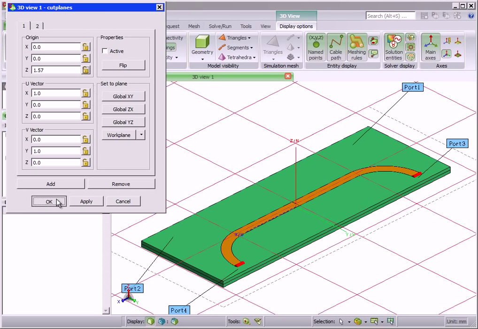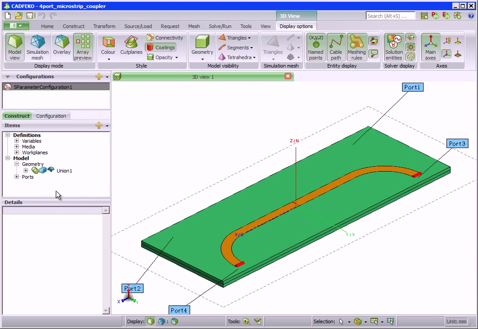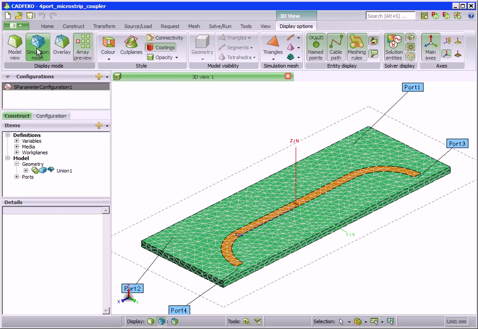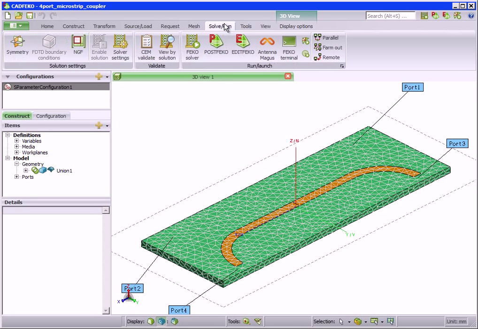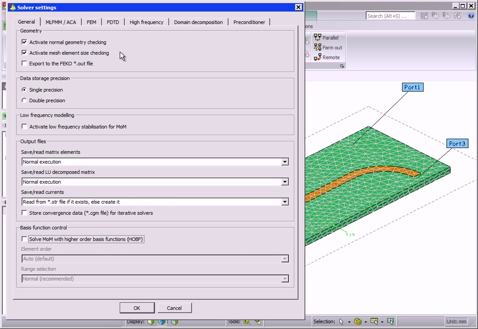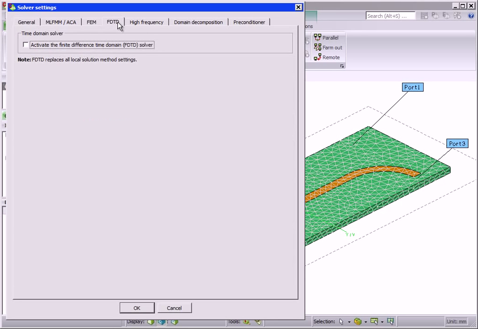If we disable the cut plane and then view the simulation mesh, we see a triangular surface mesh. This means the model is being solved with the method of moments, a frequency domain solver. To change to the FDTD solver, go to the Solve Run tab, select Solver Settings, and on the FDTD tab, tick the box Activate the FDTD solver.